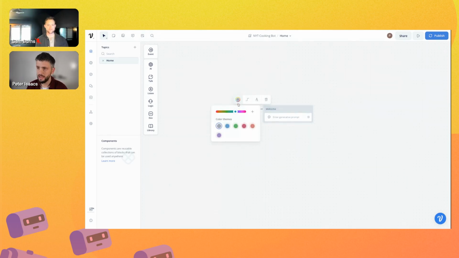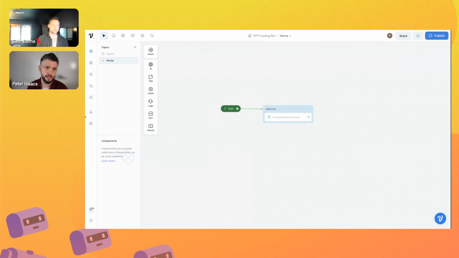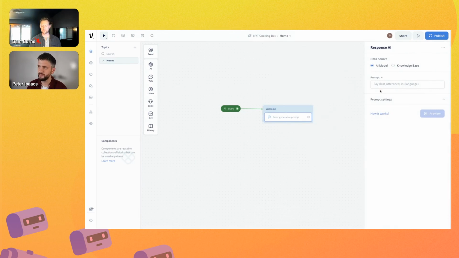And just as a bit of hygiene, it's always good to color your blocks and color your lines. I always do green for the happy path, and I color anything which is like a talk or a listen sort of block with blue. So we have our prompt here saying this is the first message, welcome the user to New York Times Cooking, and ask what they would like to cook.